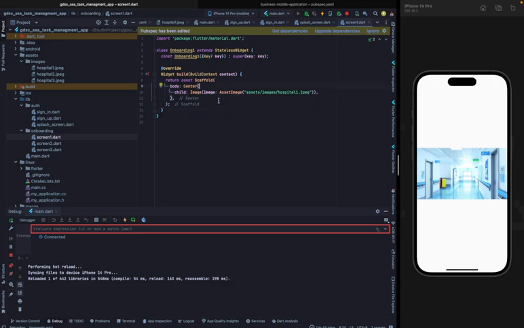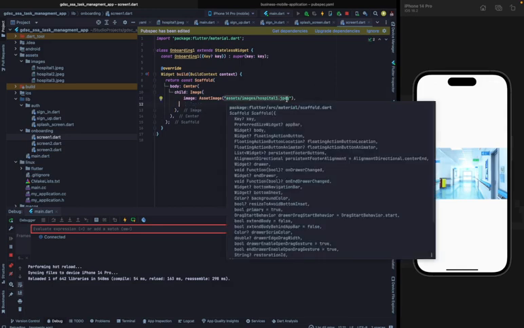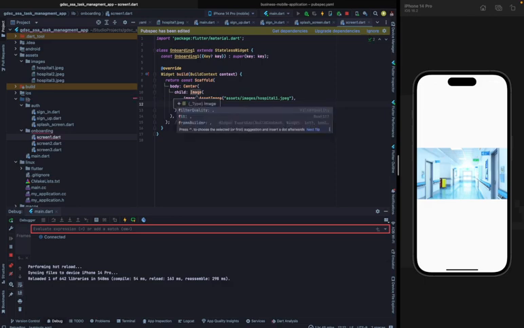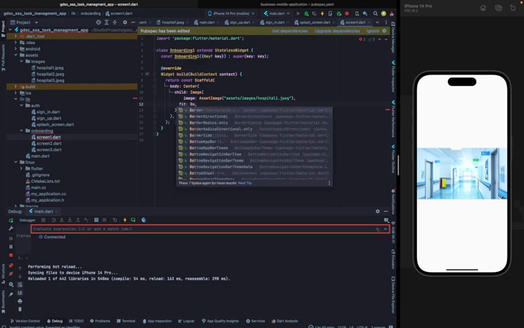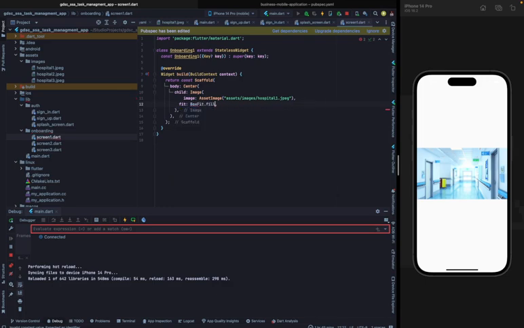Now there are so many things you can do. You can make the image fit the screen, or make it fill. To do that, you can come into your image widget and indent it and say fit. This fit helps you do whatever you want, like make it fit the screen or fill the screen. So you can just do BoxFit dot fill, which will make it fill the whole screen, I guess.